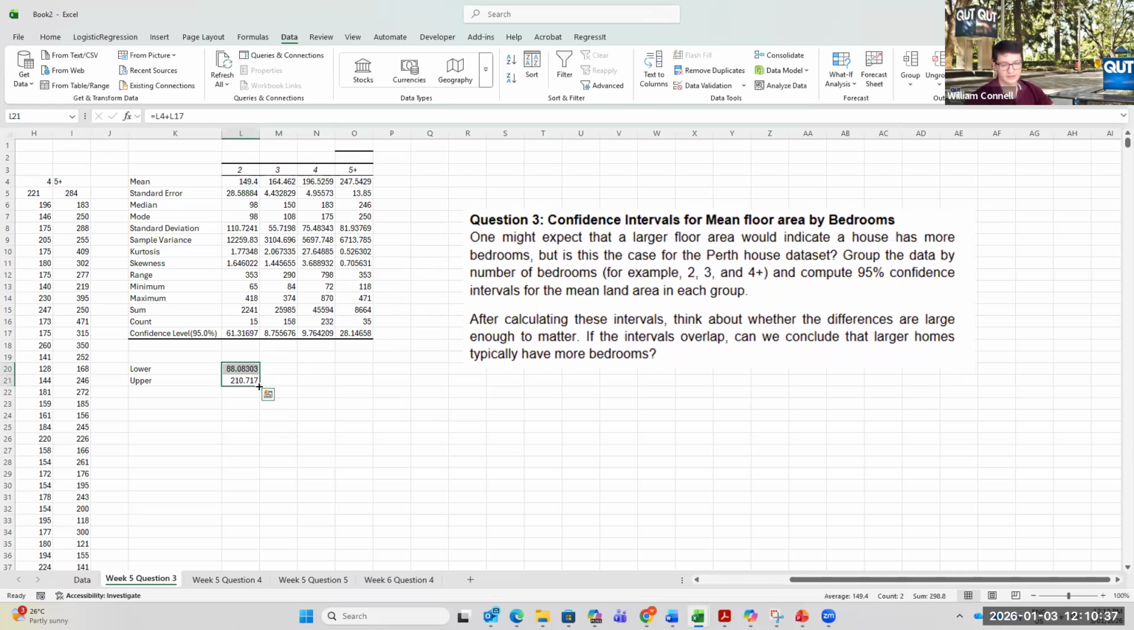Next, we're just going to drag this across to the right. And there we go. These are our confidence intervals. Okay. So let's have a bit of a think about these. We can see after calculating these intervals, think about whether the differences are large enough to matter. If the intervals overlap, can we conclude that larger homes typically have more bedrooms?